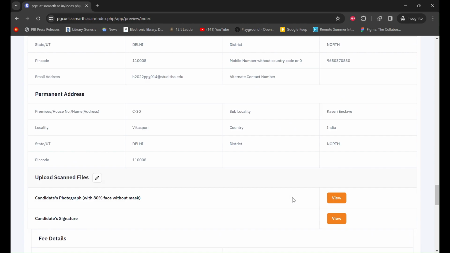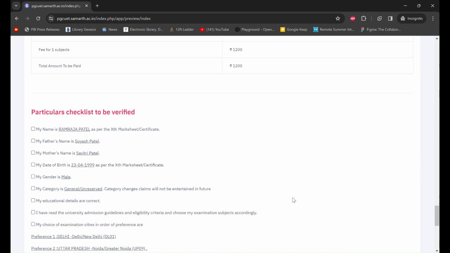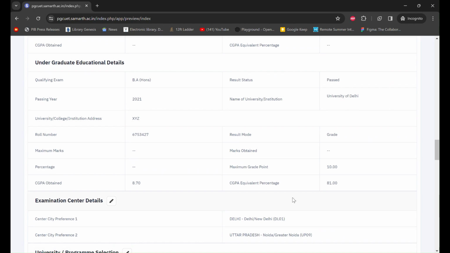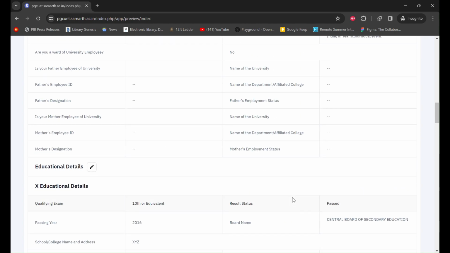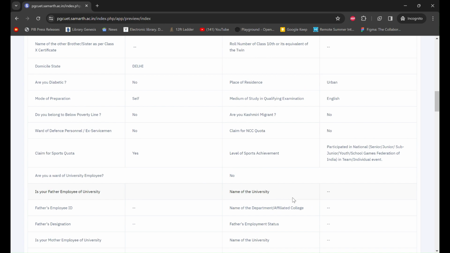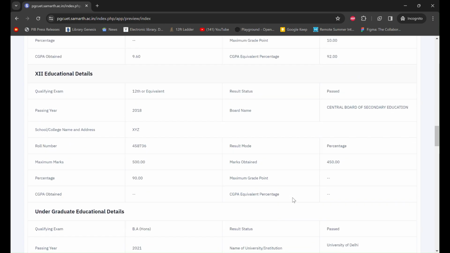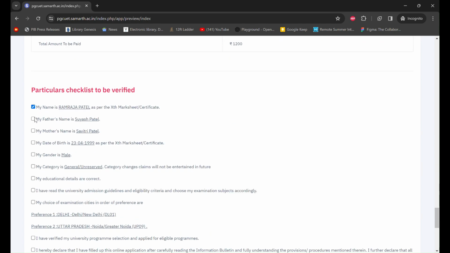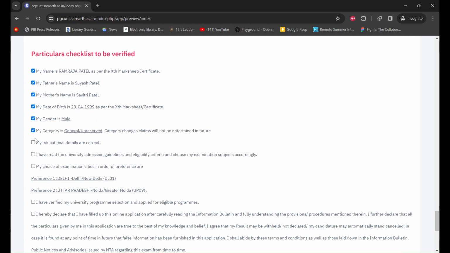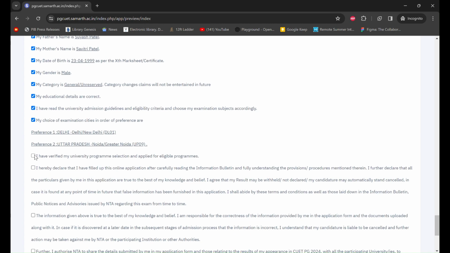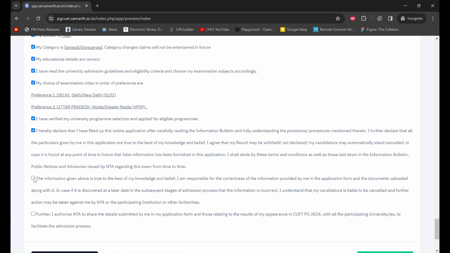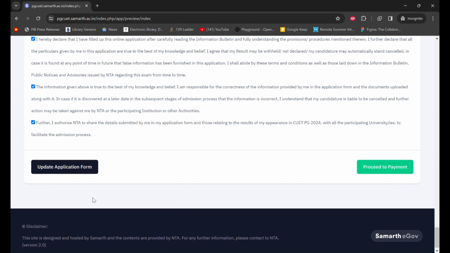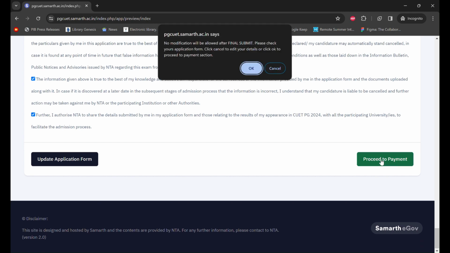of all the details that have been filled by you. And here also you have the option of updating, or if you feel that you have made some mistakes, you have the option to correct. And once you have done that, go and check every checkbox which is here. Go down and proceed to payment.